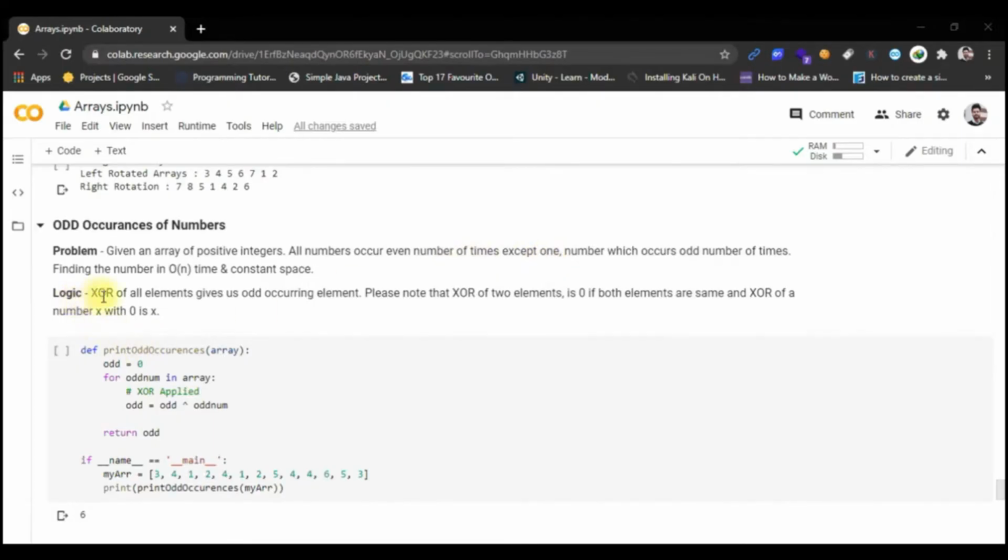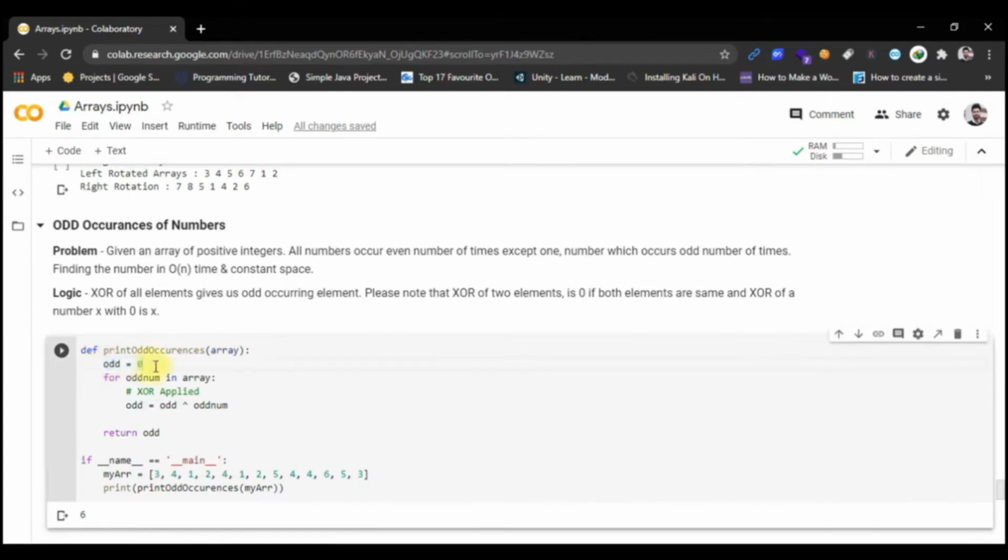So I can use the XOR function here. As you know, the XOR of 2 elements is 0 if both elements are the same, and the XOR of a number x with 0 is x. So if there is a number that occurs once, it will print that number only. So here, odd is equal to 0 because I don't have the odd number yet.